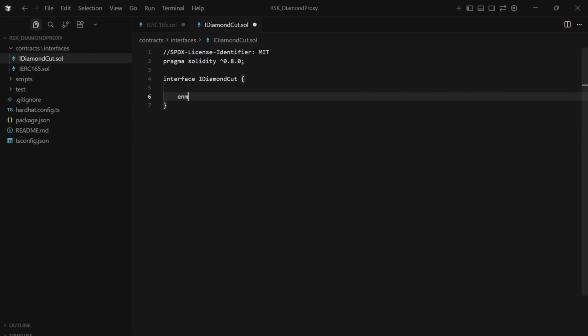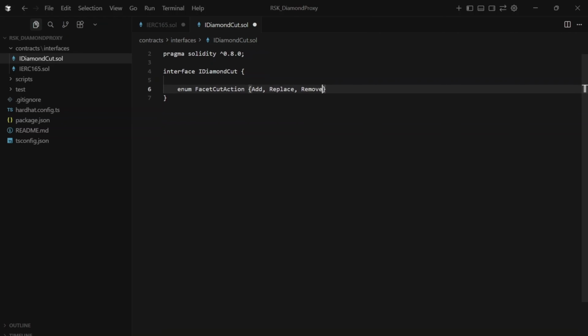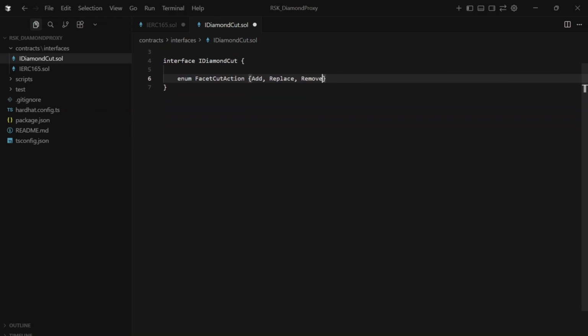Then we'll give an enum, FacetCutAction, and in this we'll give Add, Replace and Remove. This will be an enum to define the type of operation on a facet. Add is to add new functions from a facet. Replace is to replace existing functions with new ones. And Remove is to remove the existing functions.